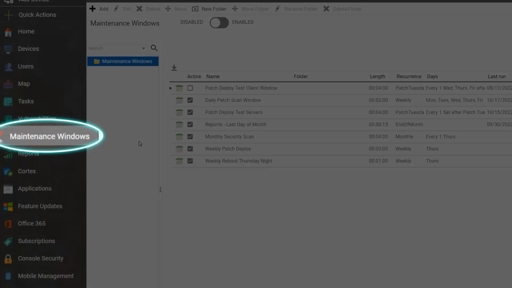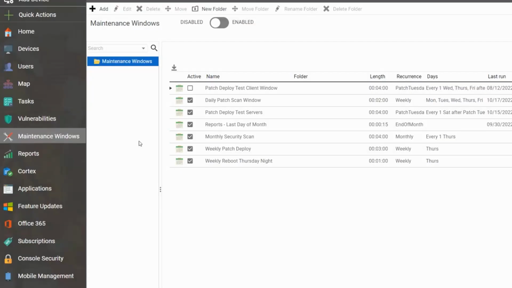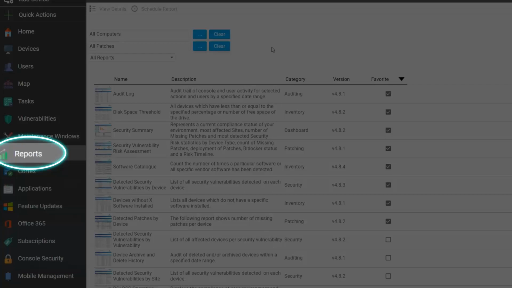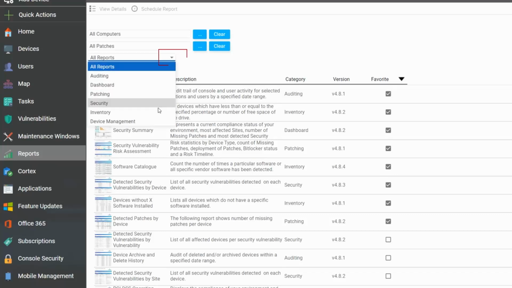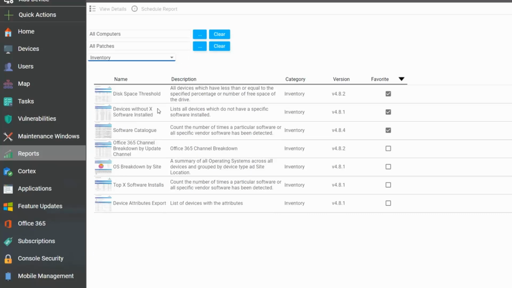The Maintenance Windows section is used to create schedules for your tasks. Maintenance windows allow for more complexity when scheduling. They will not allow devices to run a task outside of the scheduled time. The report section allows you to run or schedule email delivery of reports. Filter against devices or vulnerabilities in the top 2 fields, or run against all. Pin your favorite reports to the top with a checkbox. A drop-down allows you to view available reports of a particular category.